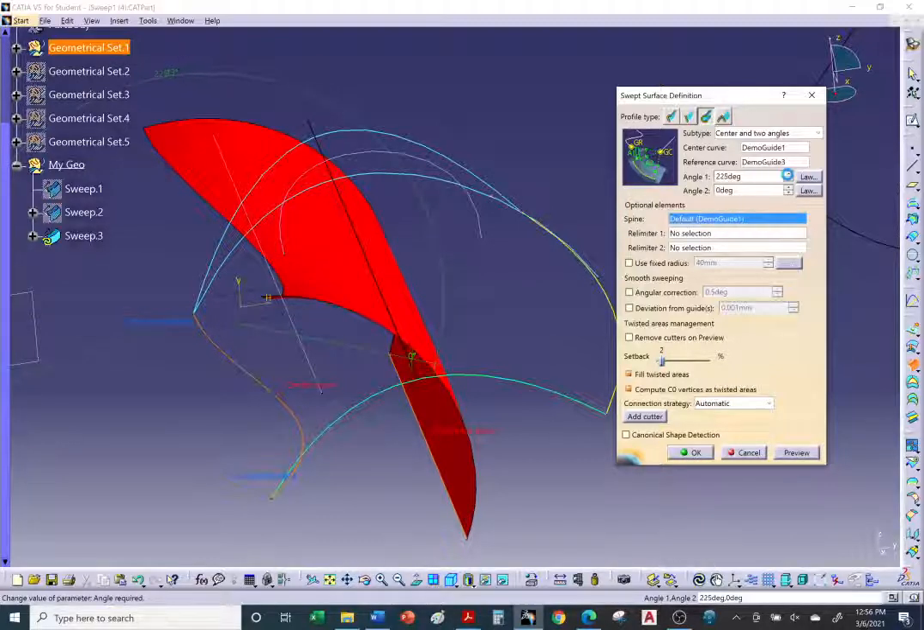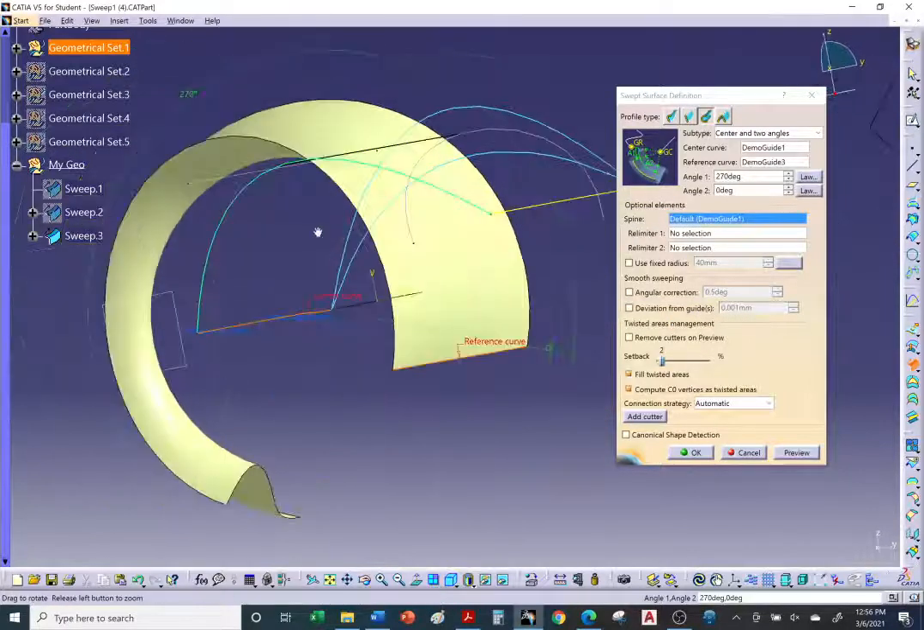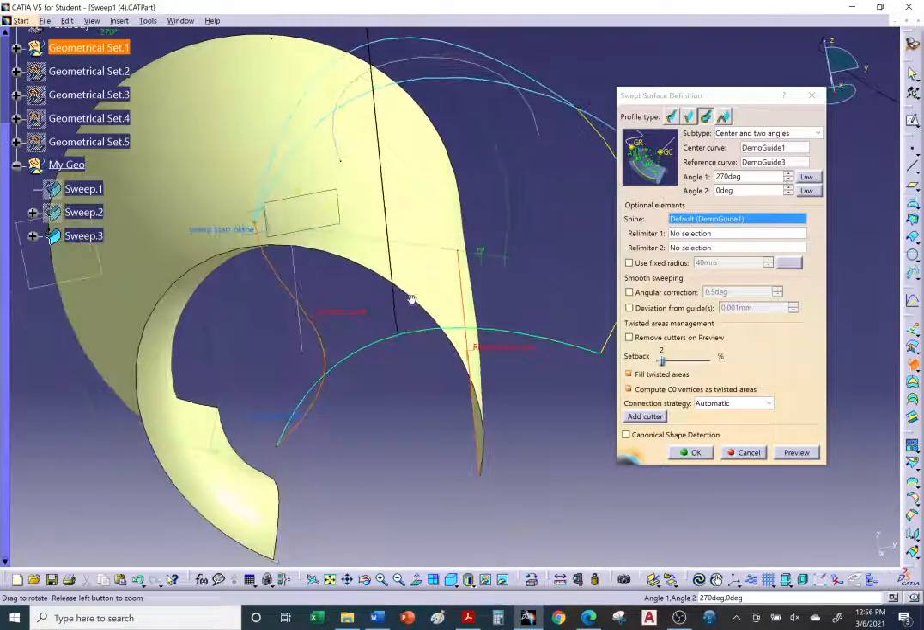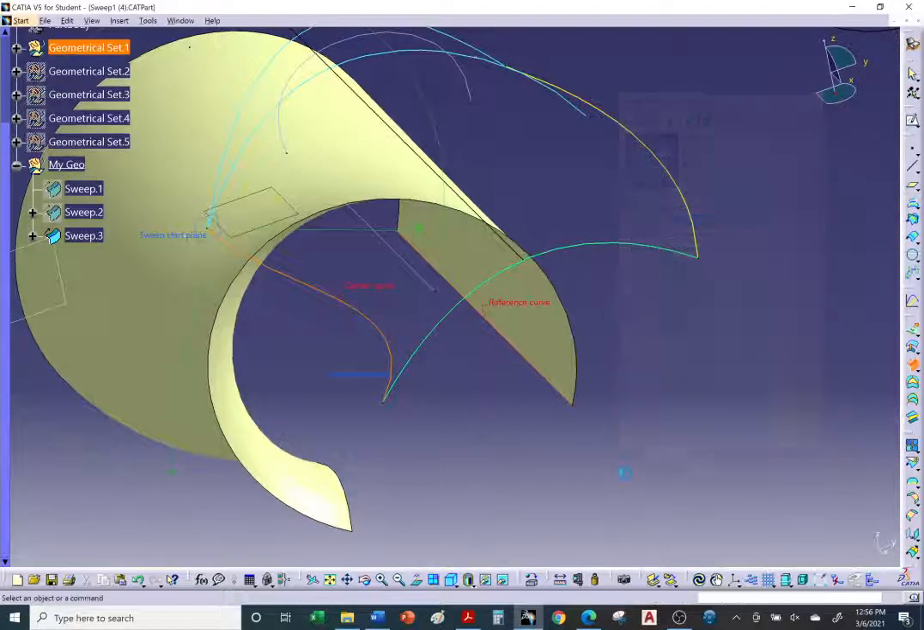Let's go 270, see what we get on this one, see if it accepts it. 270. And preview, and yes it does. There's the warning again, like always. Okay, so that's our circular swept surface.